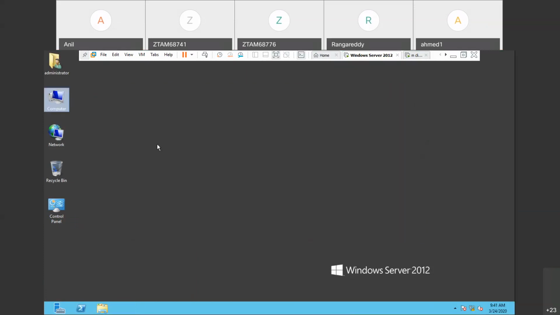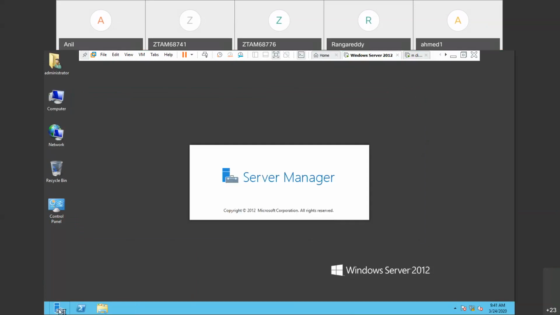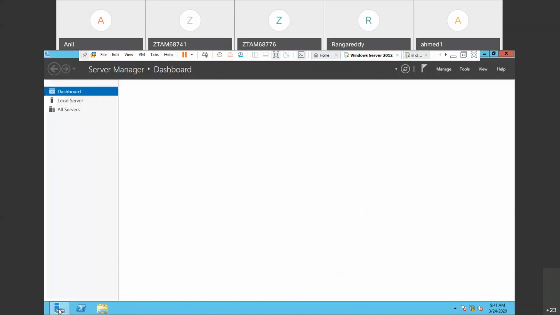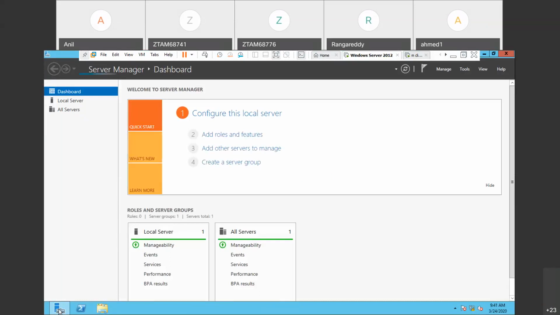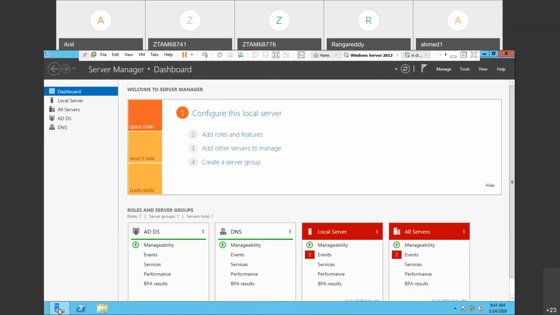Now, here I need to open what? To install the services. Earlier we used to go to the control panel, but from 2012 they gave one separate console to install any application, to make it very easy. The Server Manager console, which is called what? Dashboard. So from this we can install any services.